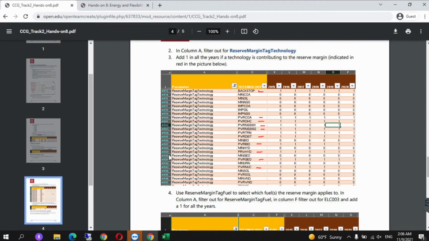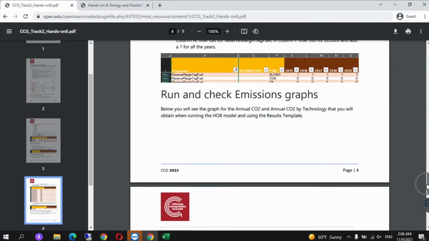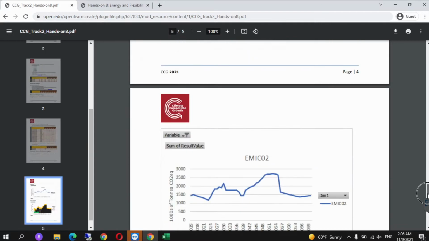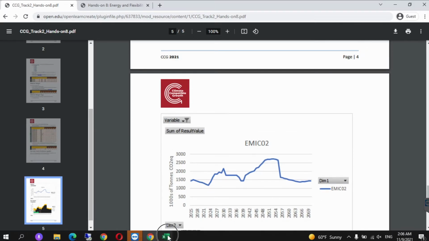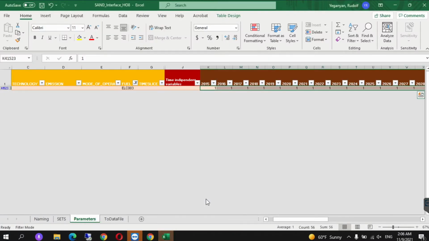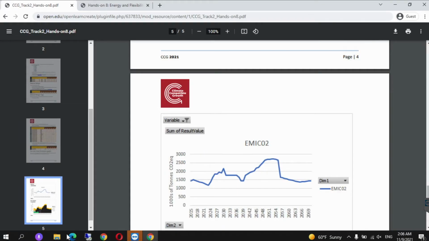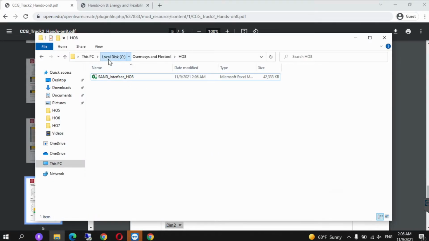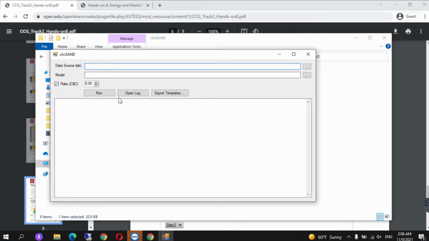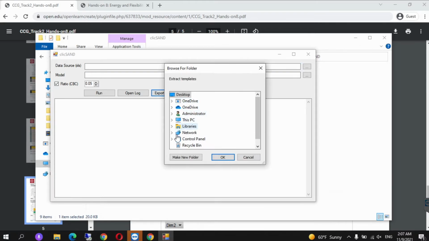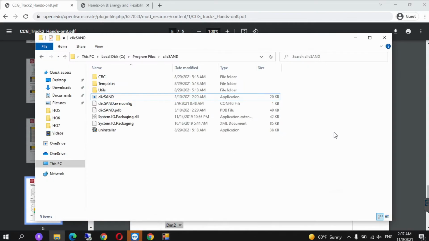Having done this, what we need to do next is run the model and check the emissions graph. The emissions graph that we should get in the end are these. To do so, we first close the data prep file, we close the sand file, and like shown previously, local disk C, program files, click sand, export template, this PC, local disk C, OSeMOSYS and FlexTool, H08, okay, template exported.